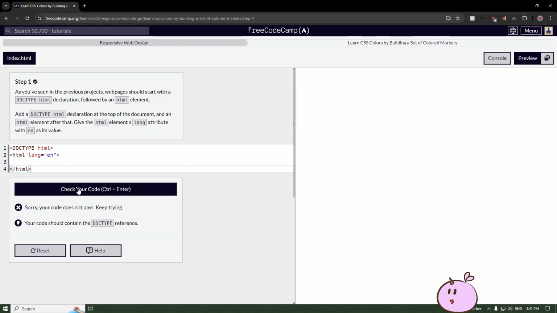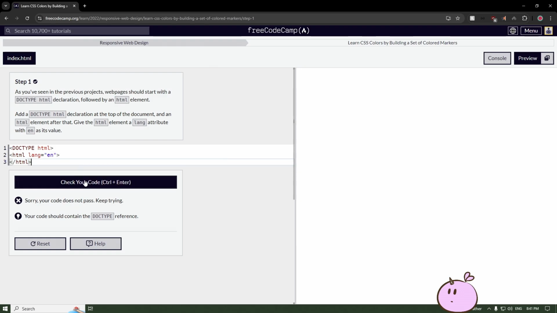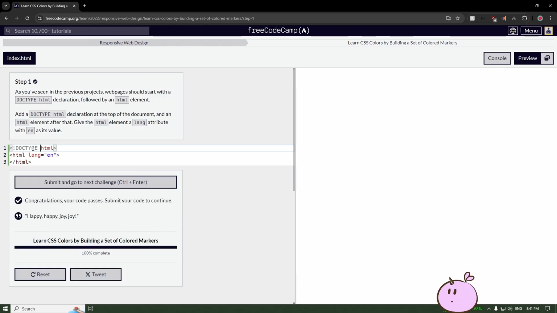Language equals en. Is this supposed to be caps? No, right? Oh, it's with the exclamation mark, I think. Yep, so there's an exclamation mark over here. Okay, so we're all good here.